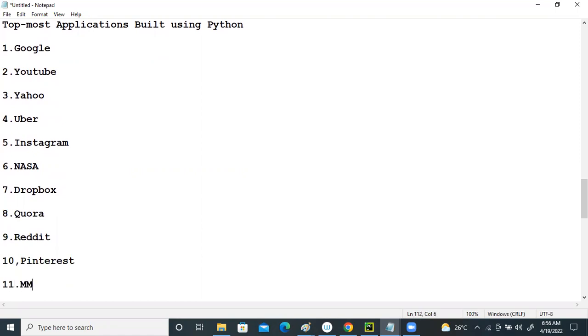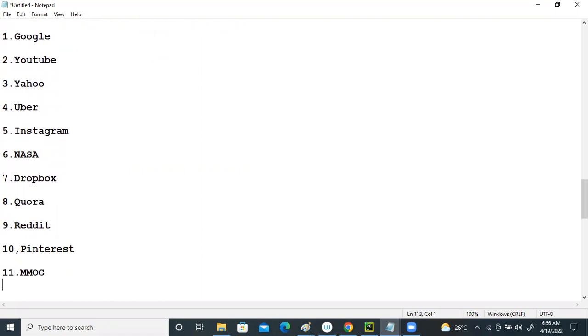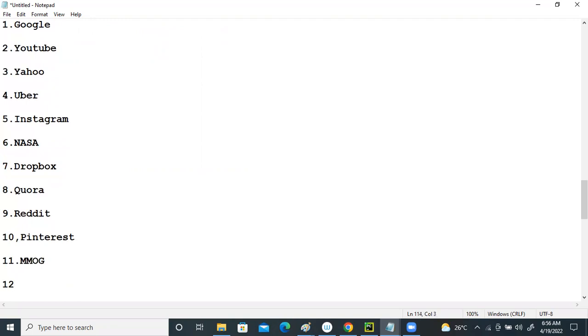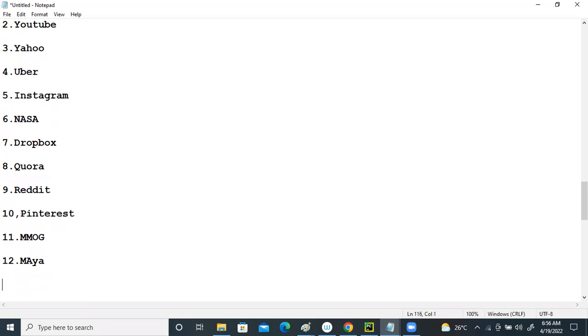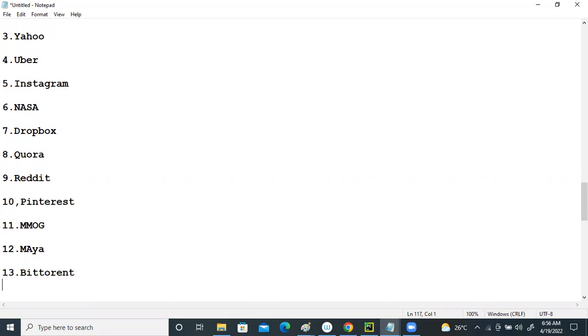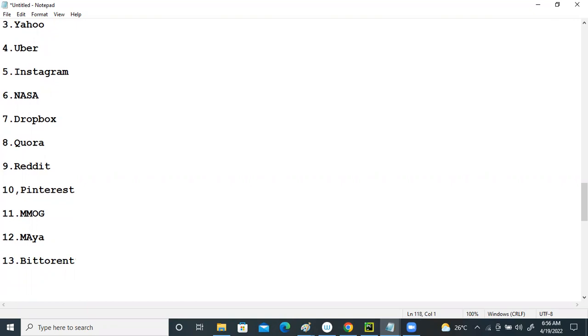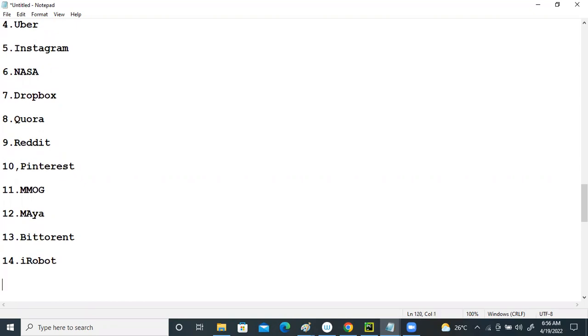MMOG, massively multiplayer online games. Maya, a powerful 3D animation tool, just like Photoshop and Flash, uses Python scripting. BitTorrent uses Python for its file sharing service. iRobot uses it for military and commercial applications, right?